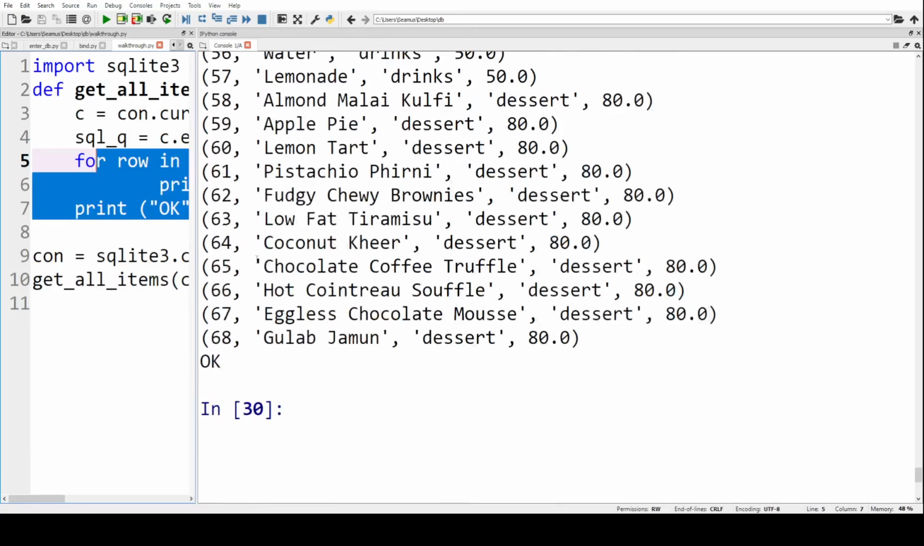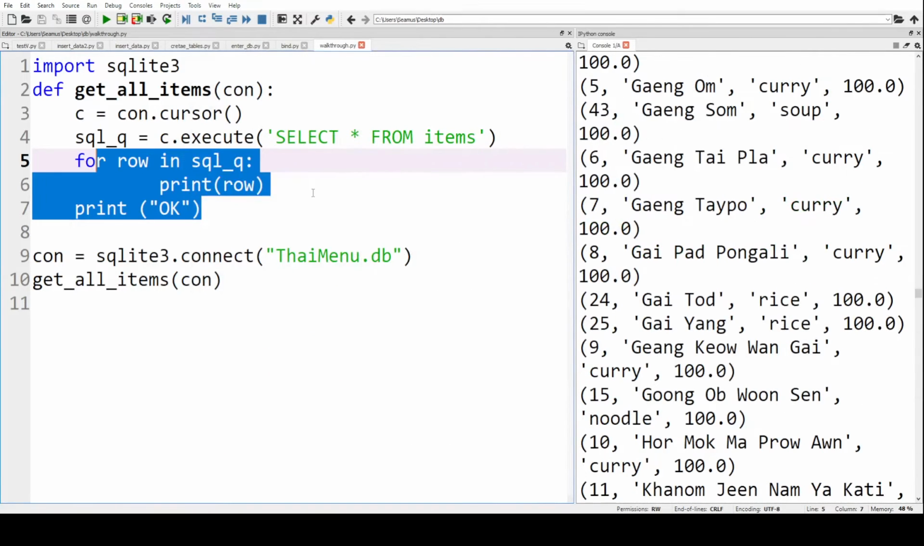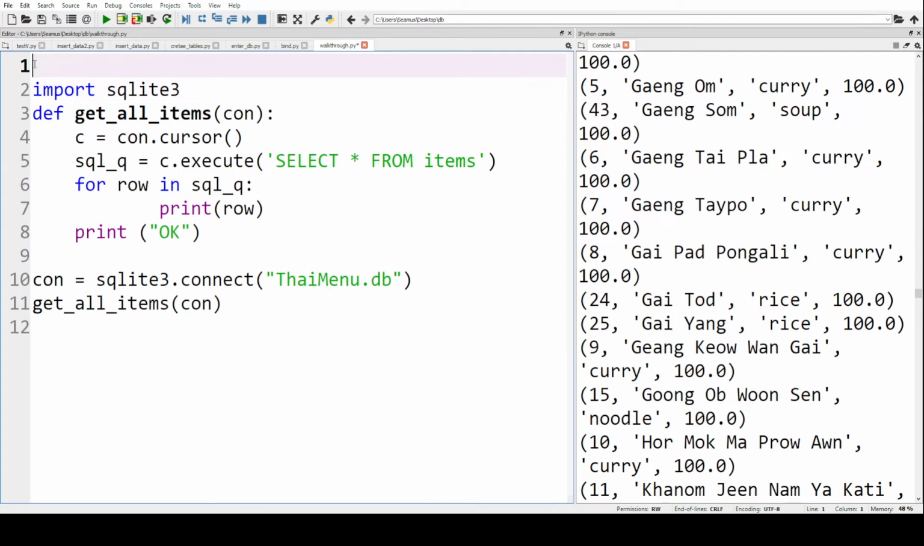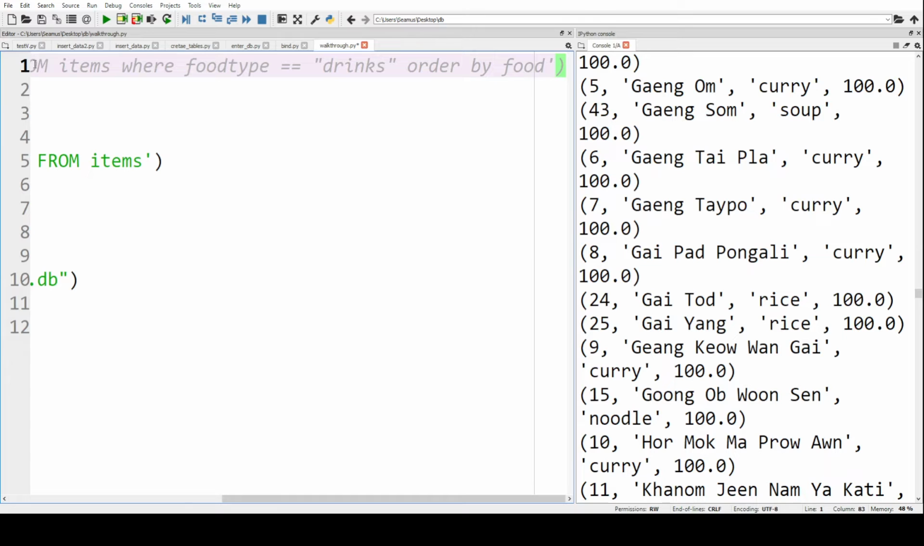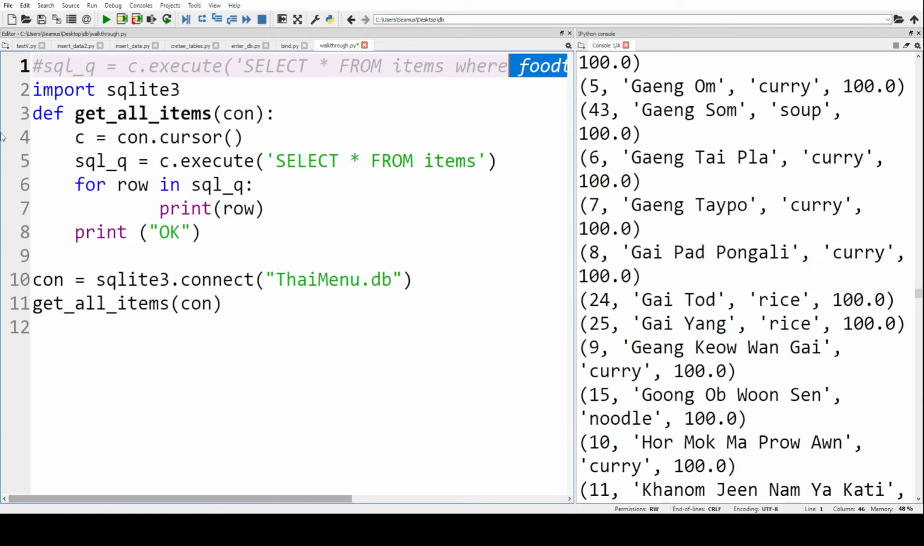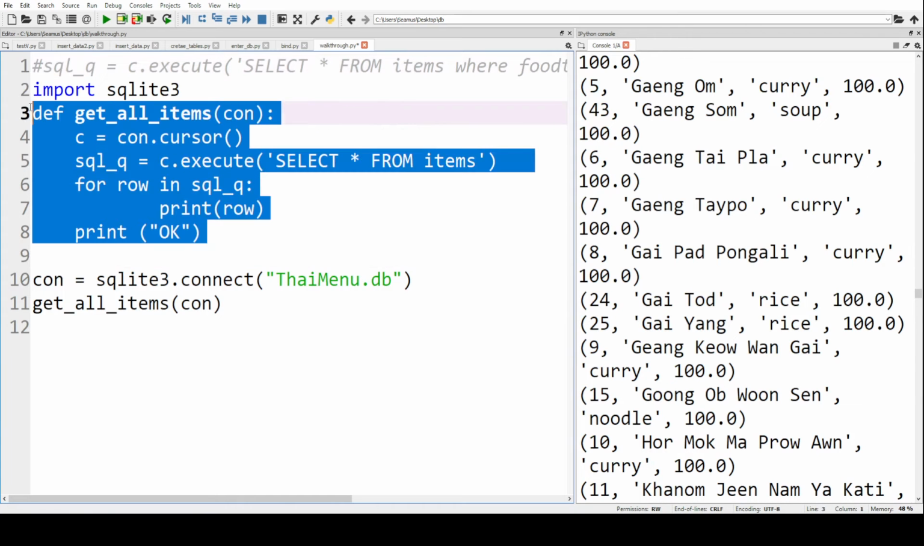So we can use the SQL code we've already written and now put that inside our Python. So an easy way to do this is just to copy and paste the function and then change the function to the SQL that we want to execute. So for example, we want to see perhaps all of the drinks and all of the desserts. So let's copy our code to start off with.